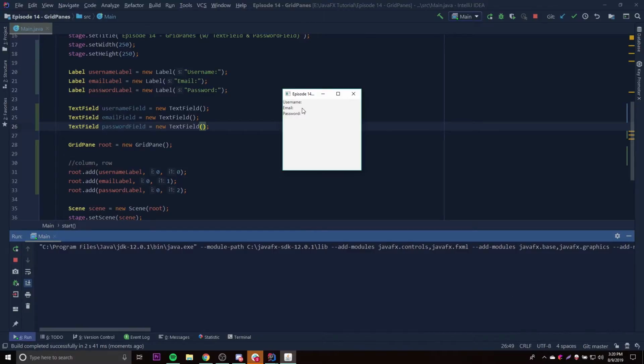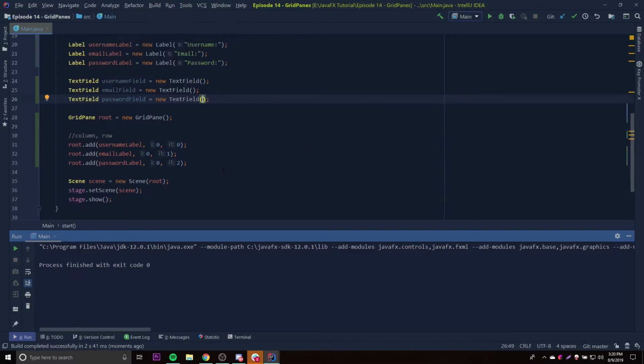And then the email field needs to be right next to it, and the password needs to be right next to it, right? So we want to keep each text field on the same row as the thing it's corresponding to, but we want to have it in the second column, okay? So let's try that. Let's see how that looks if we try that out, okay?